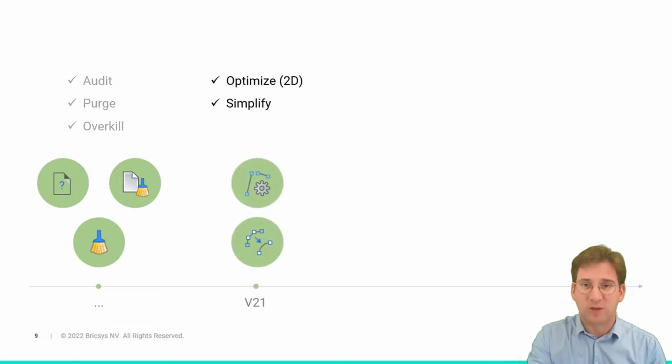With the release of BricsCAD v21, we have introduced a suite of drawing optimization tools, containing already existing commands like Audit, Purge, and Overkill, but also adding new tools that leverage the power of AI. BricsCAD Lite v21 was the first release of the Optimize command that detects and fixes small geometric inaccuracies in 2D curves, such as rectifying lines and closing small gaps. In parallel, the Simplify command also saw the light in v21, aiming to remove unnecessary detail from polylines, splines, and hatch boundaries.